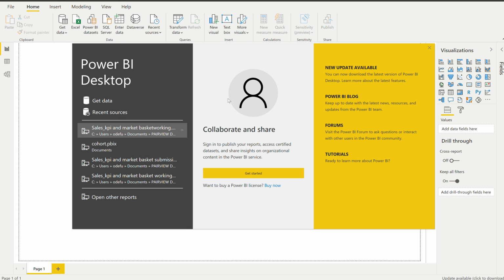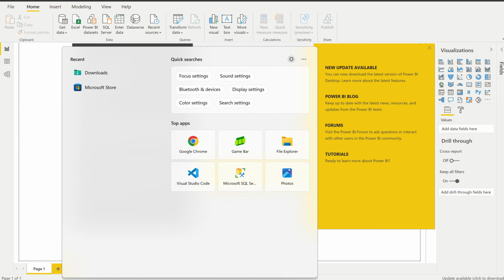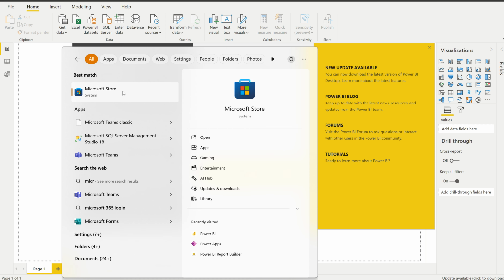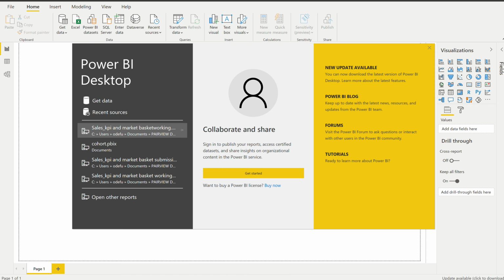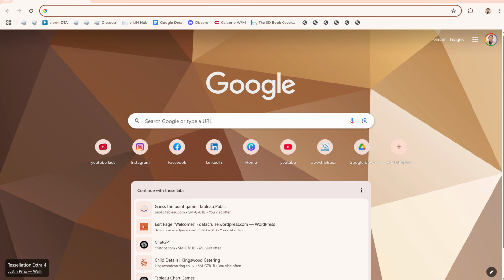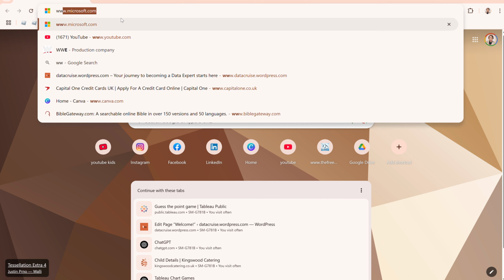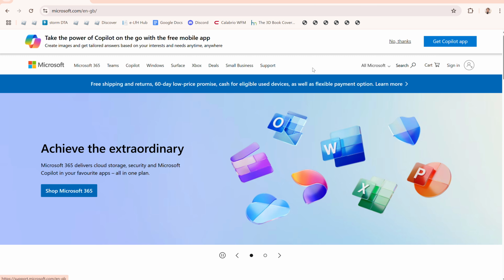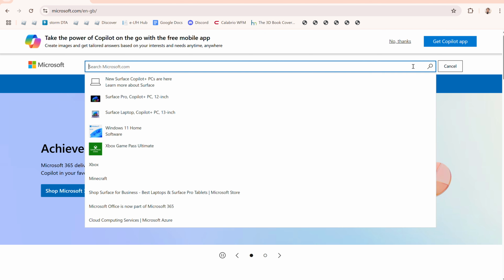All you need to do to get Power BI is to go to your Microsoft Store. You can come to your Windows search bar and type in Microsoft Store, and the app will pop up. When you click on it, you have other apps displayed in there. You can type in Power BI, or you can go to Chrome and type in www.microsoft.com, and from there you can navigate to your Microsoft Store. Now I have it in here. I can just search directly here and say Power BI.